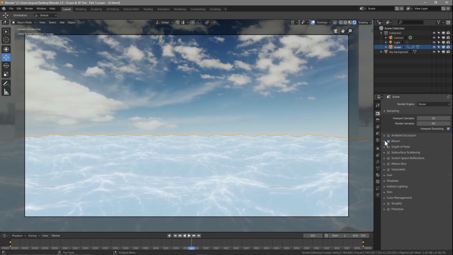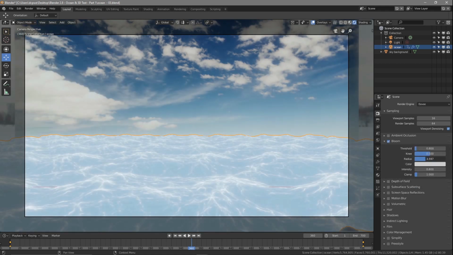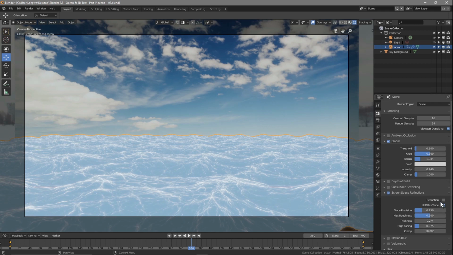So let's quickly go to the render settings and turn on bloom. We turn that on and we want to bring down the radius. Let's bring down that radius for the minute. And this intensity, let's bring that down a little bit. Then we want to turn on screen space reflections. And in screen space reflections, we want to turn on refraction and then turn off half res trace.